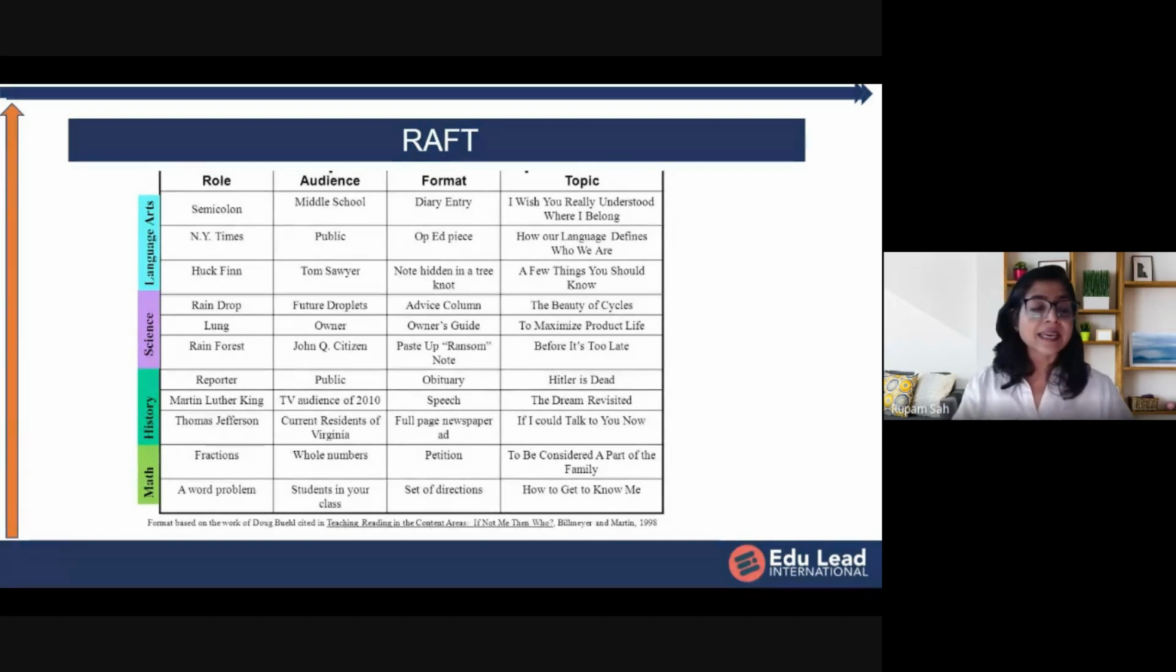So that's an example. Another example is a reporter. Audience is public. The format is an obituary, and the topic is Hitler is dead, right? So you're writing an obituary for Hitler is dead. That's for a topic like history. Fractions is talking to the whole numbers in the form of a petition to be considered a part of the family, right? So it could be anything, and you can make it really interesting.